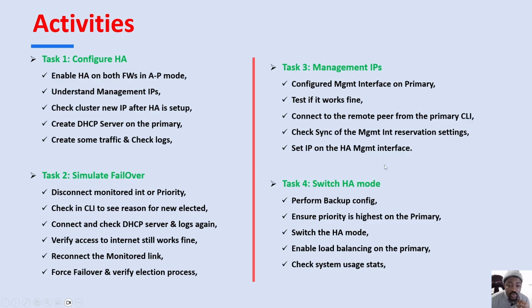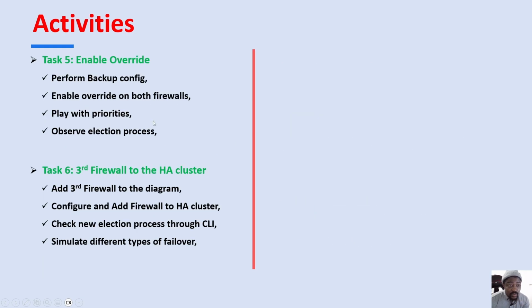Then we'll do the next video where we'll jump in on task 4, where we are going to switch the HA mode. We did active passive mode, so in task 4, we'll switch from active passive to active. Then we'll check how to see load balancing. Then we'll jump on task 5, which is going to be enable override. So we explain about override. We'll see how to play with priorities, to see how the election process works when the override feature is enabled on each FortiGate device.